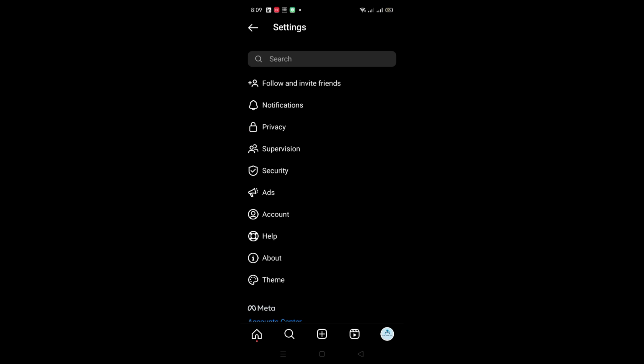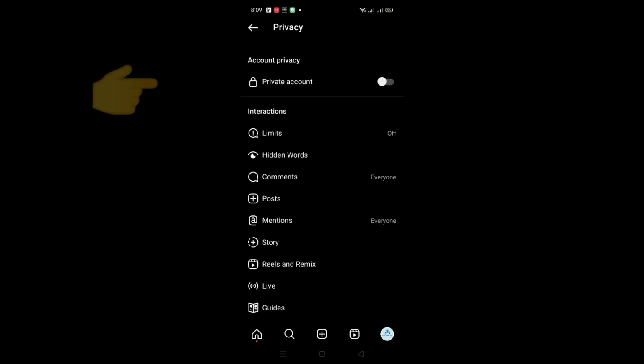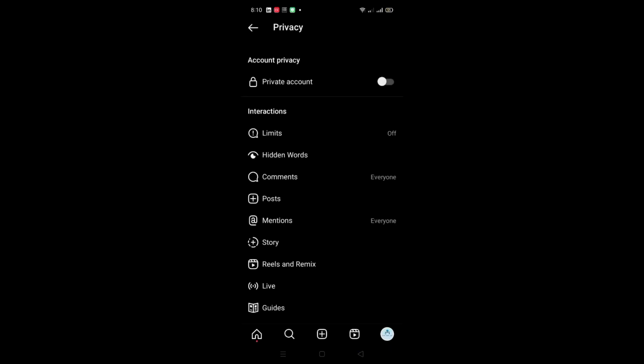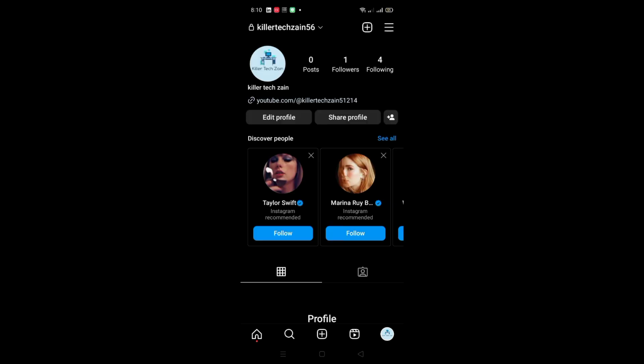can simply click here on privacy, and you can simply see the first option is private account. Click on it and turn it on, and you can simply click here on switch to private and click on it. And after enabling private account, nobody can see your following list on Instagram without being your friend.